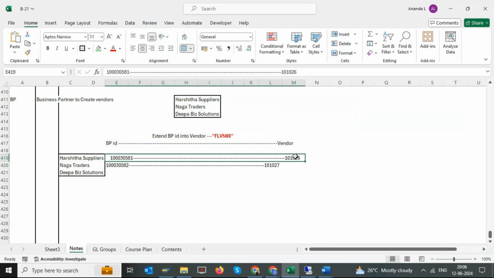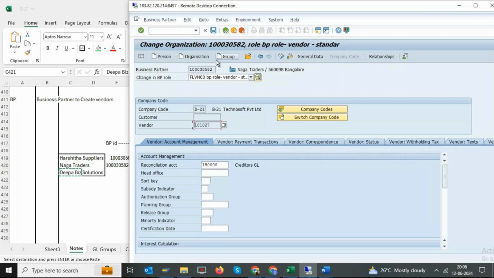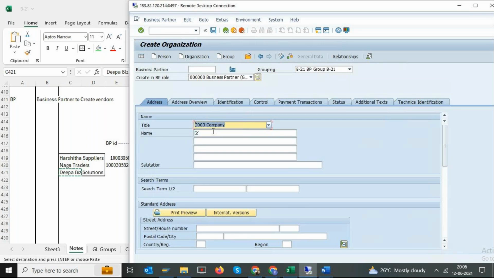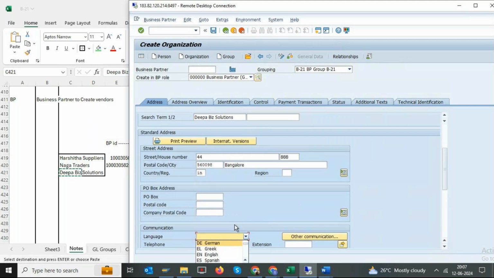So the next one, Deepa Biz Solutions. Click on organization. Select company and enter the name and the address. You can maintain the same address or if you want you can maintain a different address as well. And select the language below. Save it. This is the BP code.